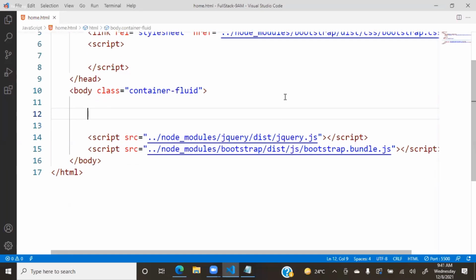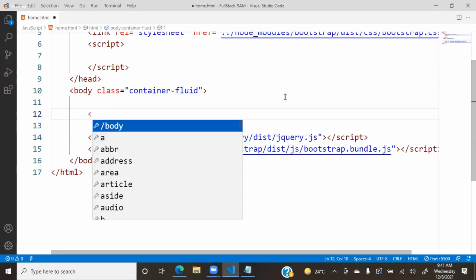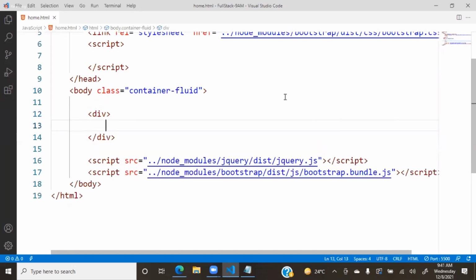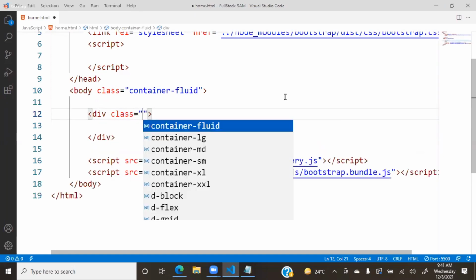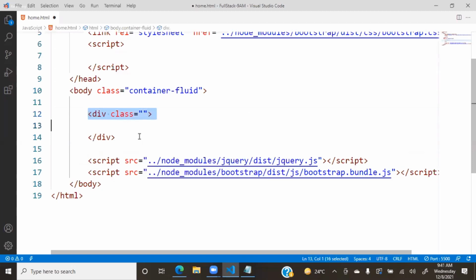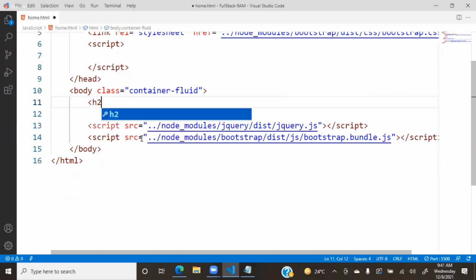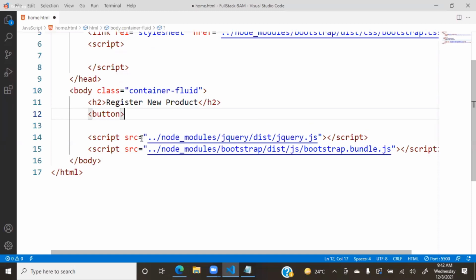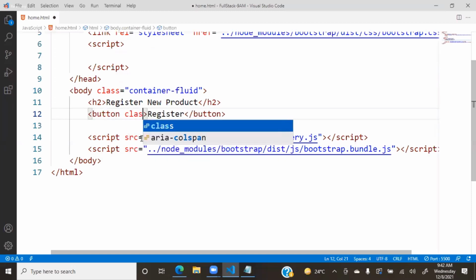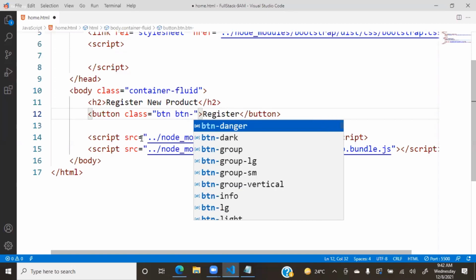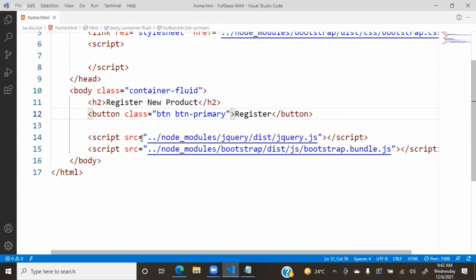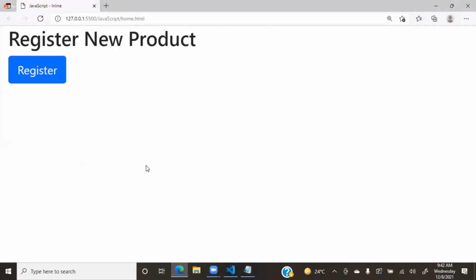Now here we are adding a simple div. Okay. So I will put here the class as row columns, or we will do one thing. Simply we will keep a pop-up. So I will give here a button. So I will keep a header, say register new product. And here we have a register button. Class, so btn and btn-primary. Okay. This is the basic input for the options. So this is basic form.